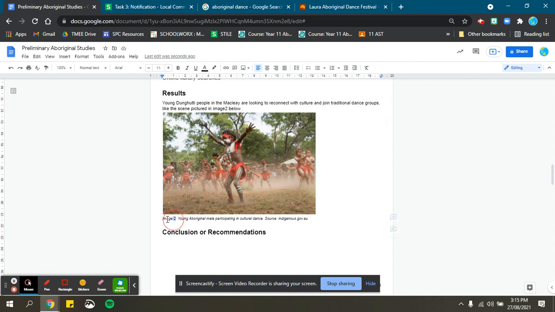So you've labeled this as image 2. You must be able to reference it in your text somewhere. If you can't, it shouldn't be in there. You can't just put pictures in because they're pretty. Okay, you need to be able to talk about the image or the graph or whatever it may be. You need to be able to talk about it in your text. Otherwise, it doesn't have a place in your report. So it could include something as simple as young Dungari people in the Macleay are looking to reconnect with culture and join traditional dance groups like the scene pictured in image 2 below. Okay, it can be that simple, but you must be able to talk about it in your report if you're going to put a picture in.